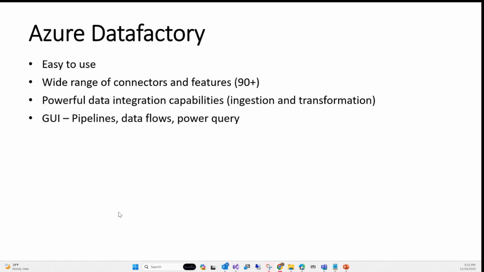Out of the box, they provide 90-plus connectors. What will happen if you need a connector outside of it? It's very easy. You can export to a flat file system, and then you can export it your own way. They provide the pipelines, GUI-based, zero code. You don't need to write any code. Use the user interface to build the pipelines, data flows, and some Power Queries, like Power Platform queries.